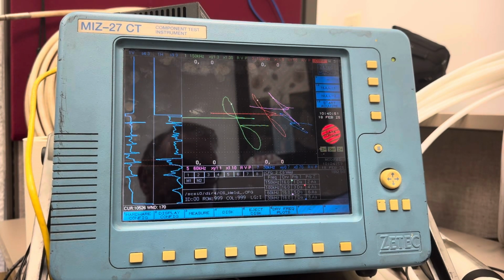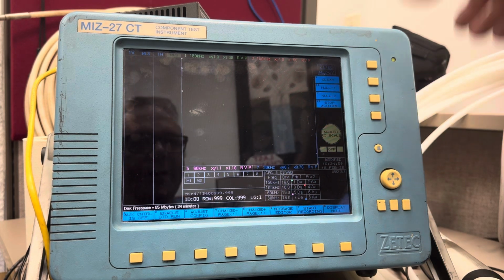In this demonstration, we're going to be looking at a piece of tubing that's got some flaws in it and also a dent, so you can see how a dent behaves when you're using multi-frequency impedance plane data analysis. So let me hit Start Acquire.